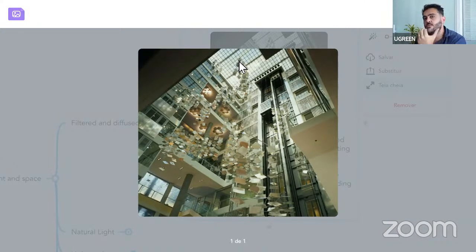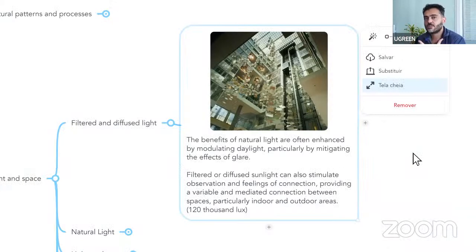But of course, you need to make a simulation to understand if you have a good balance. If you have too much glare, you are going to do this with your eyes, let's say. When you have lots of glare, you are also going to have more heat inside your space. So you're going to need more air conditioning when you are in a hot situation, like in the summer.